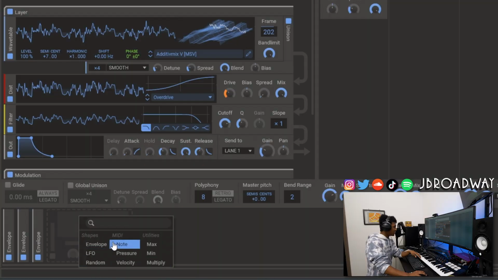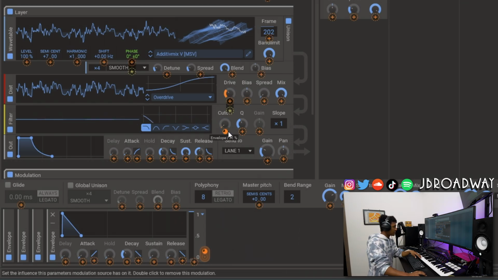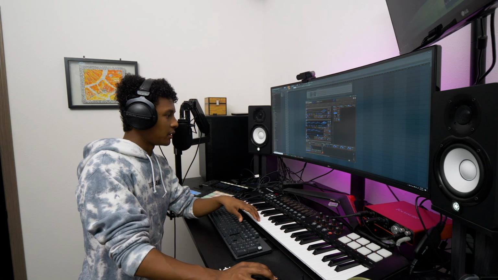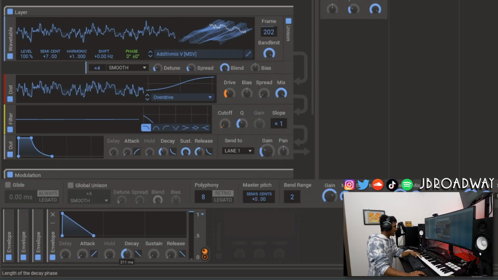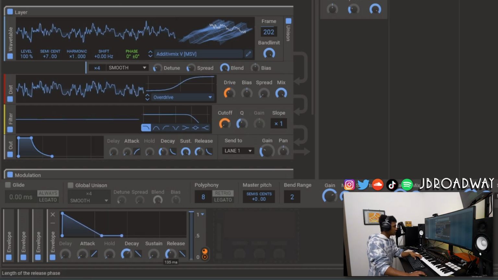Okay, another thing I could do here is I can add in another envelope. Let's bring down the sustain all the way, release, turn up the decay, and then we can modulate this cutoff right here. Bring this up to maybe 70%. Give it a nice pluck sound, and then let's just increase the decay to our taste. Maybe up the Q and give it a little bit of release.